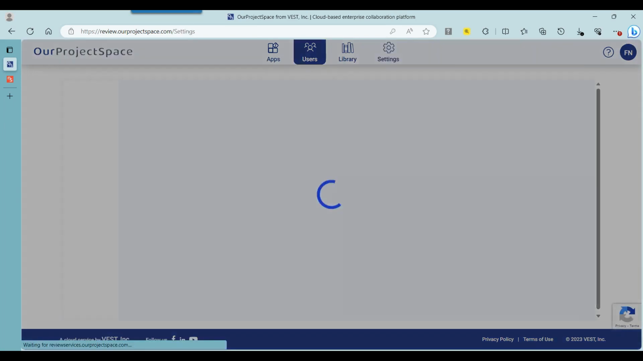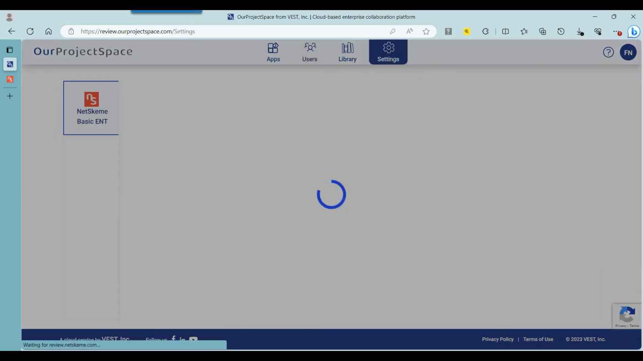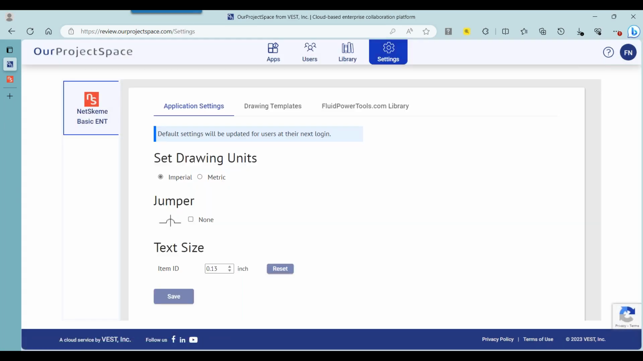And then we're going to jump over to our settings here. And within our settings, we are going to be able to set the application's drawing settings. So we'll be able to set the units and whether or not you want a jumper, as well as the text sizing. So these are all new features within our latest release of NetSkeme that we have now empowered to an organization admin. So you can set your standards across your users within your organization.